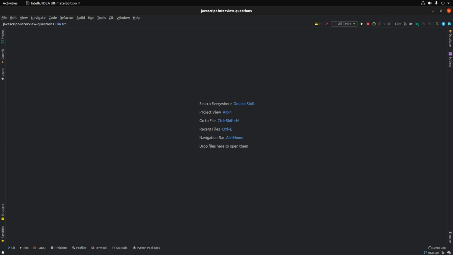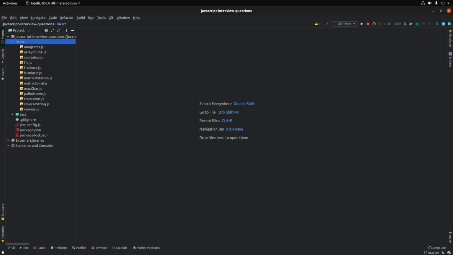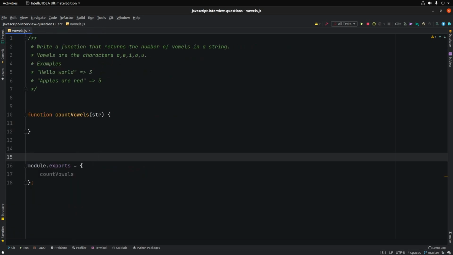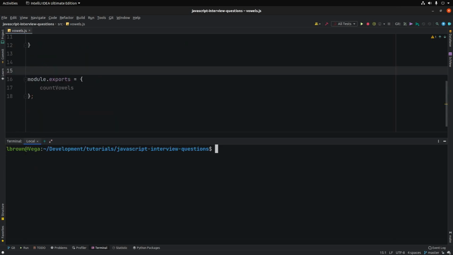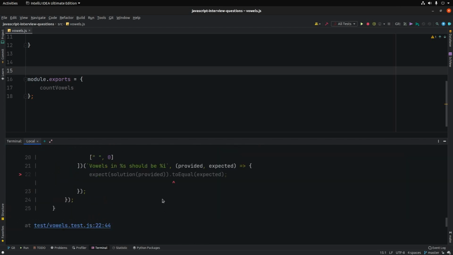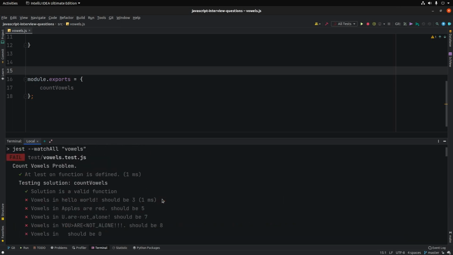I've already got the project open in IntelliJ, so I'll open up the project browser and open the vowels.js file. For this challenge, you need to write a function that will return the number of vowels that are in the provided string. To test your solution, open up a terminal in your IDE and type npm test vowels, and then press enter. And as you can see, the solution is currently failing the test.